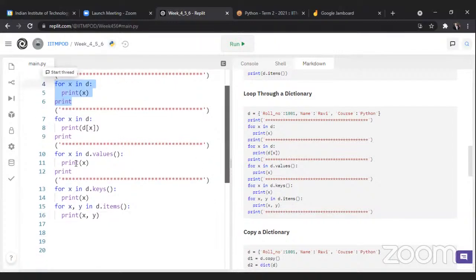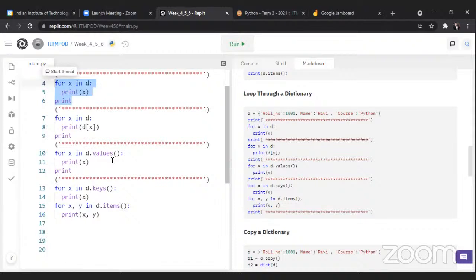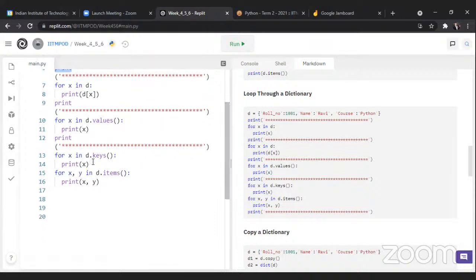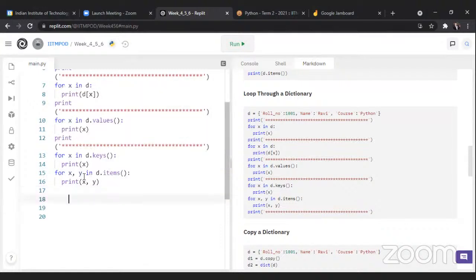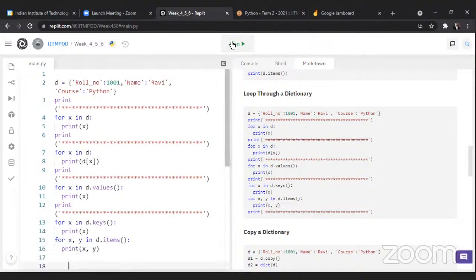The third loop is for x in D dot values, so all values will be printed. The next one is for x in D dot keys, so all keys will be printed. The last loop is for x comma y in D dot items. Items returns a tuple one by one, so x will read the key and y will read the value of the key. So just run this code.